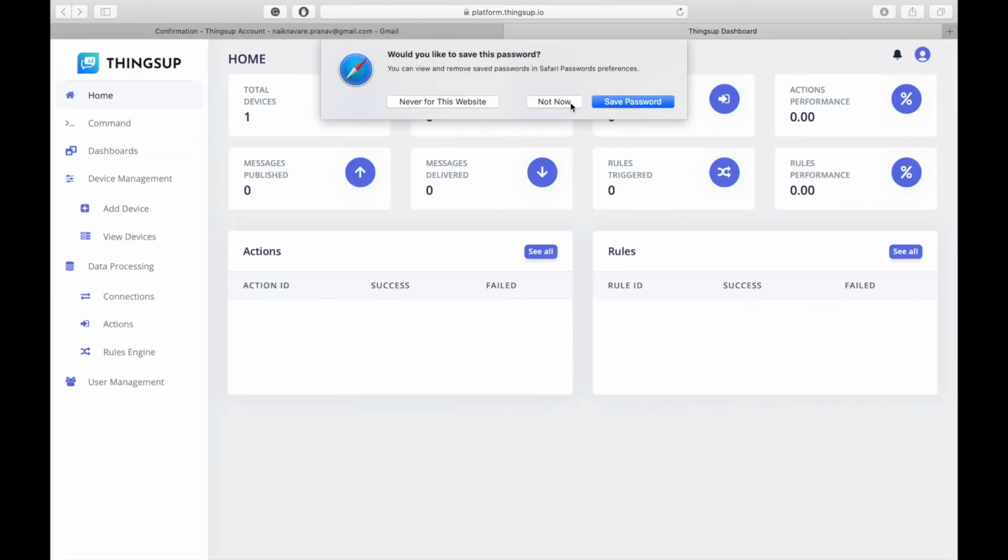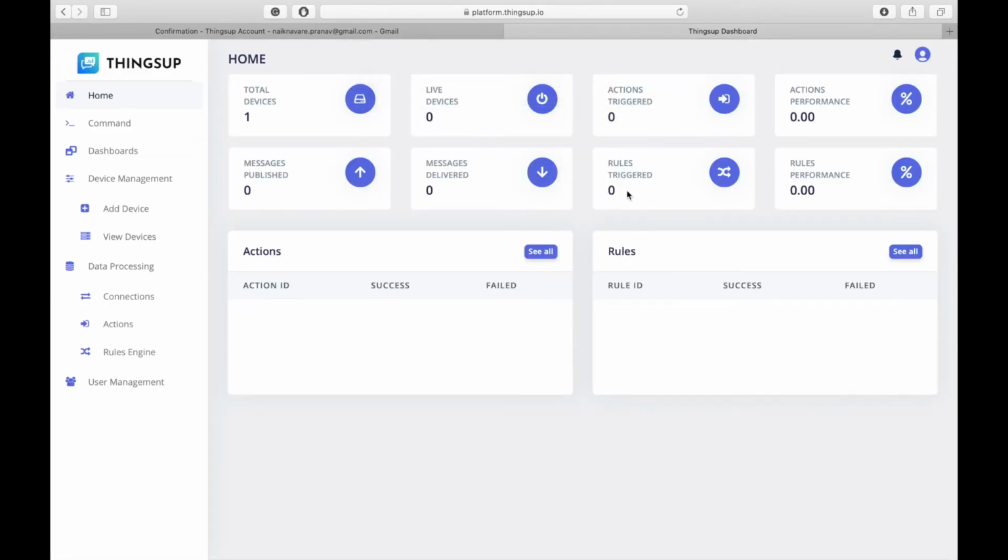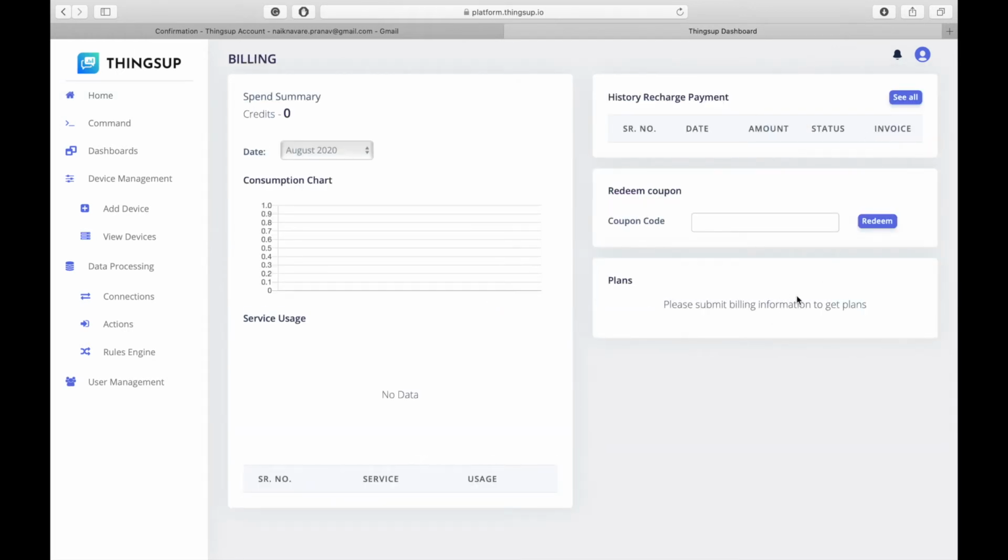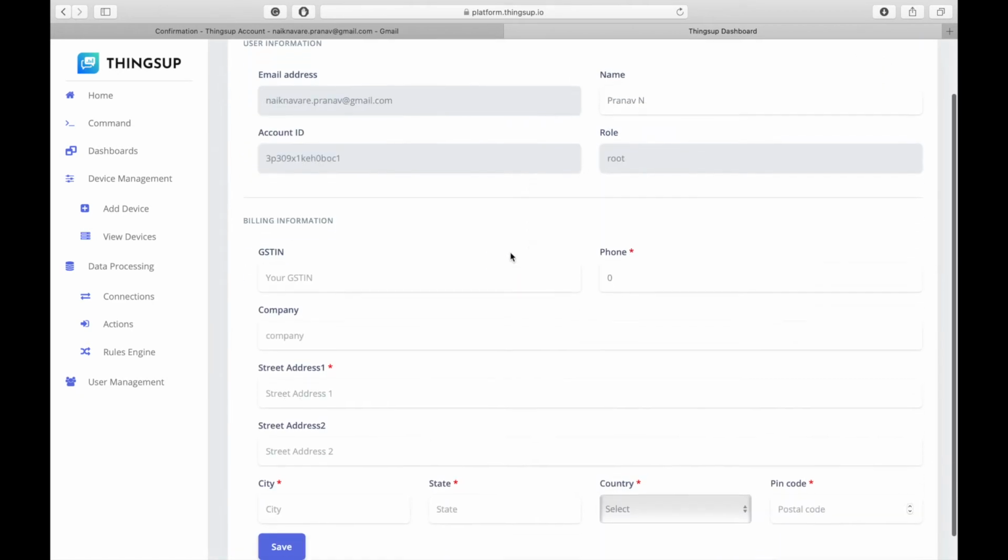Before proceeding, you need to make sure you have enough credits in the billing section. So, in order to buy credits, you need to fill the billing information in the account settings.